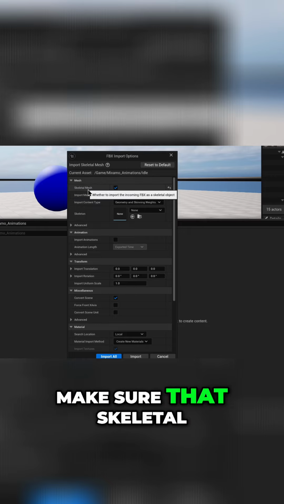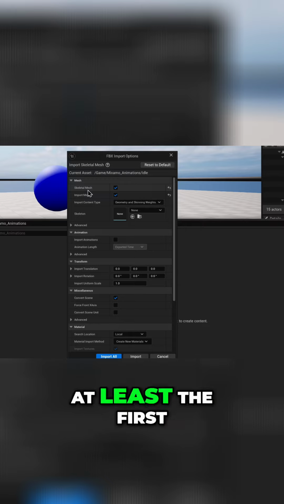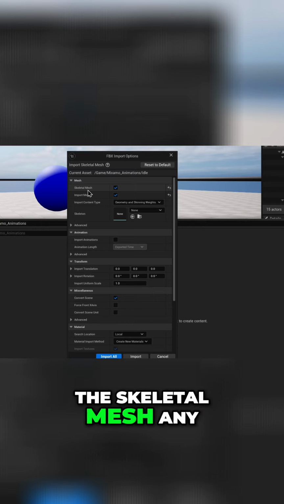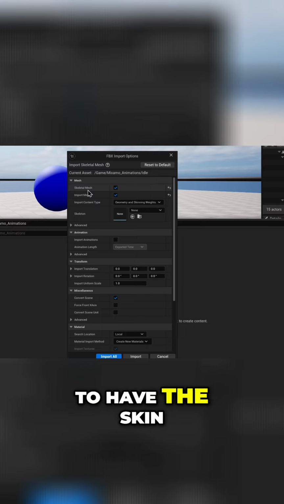Make sure that skeletal mesh is imported. At least the first object from Mixamo has to include the skeletal mesh. Any future FBXs that you download do not have to have the skin because you'll already have the skeleton.